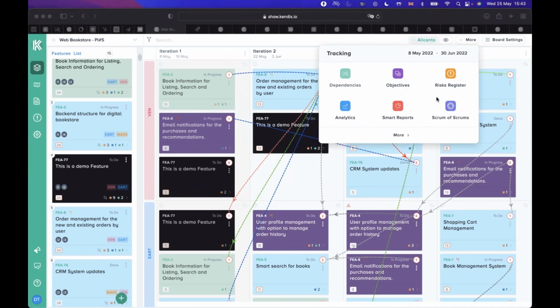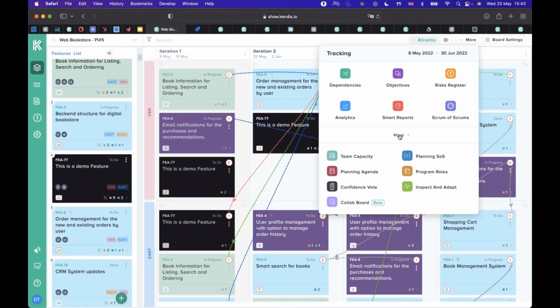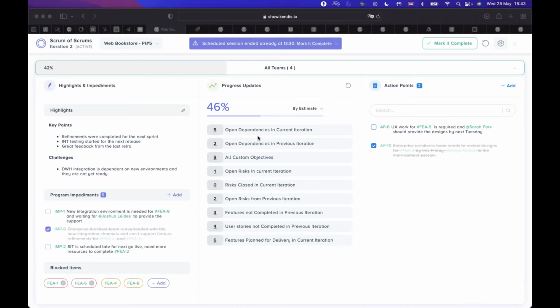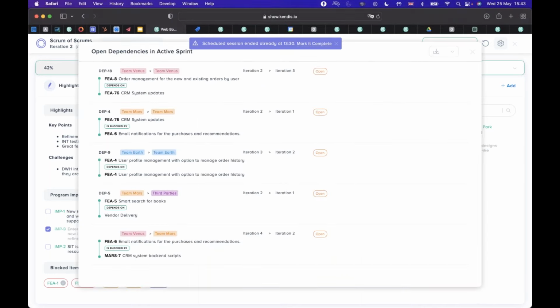Okay. I will just show you quickly that we've got analytics that are based on dependencies. They are spread around at the moment. We have analytics on the Scrum of Scrums view. So basically, it's just a collection of dependencies that you have in your previous sprint or iteration, or your current ones. And if you're talking about the dependencies in your Scrum of Scrums, you can just click on these. You can open them up and have the discussions that you need.